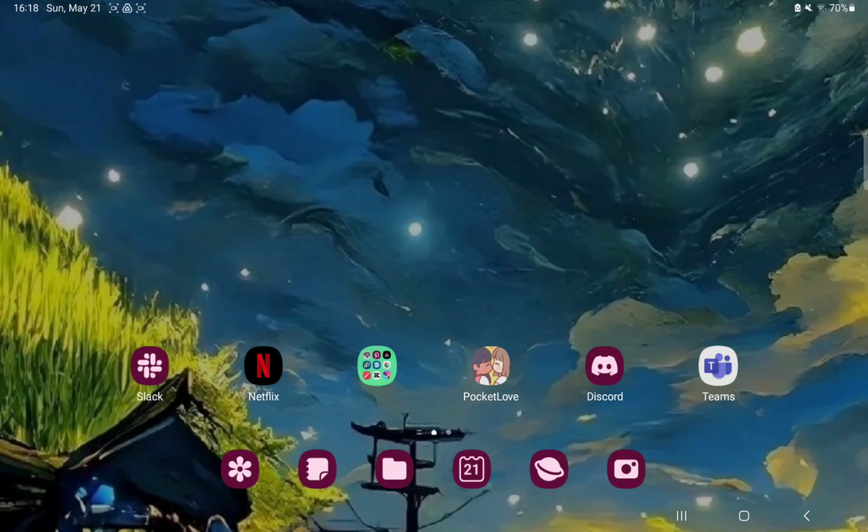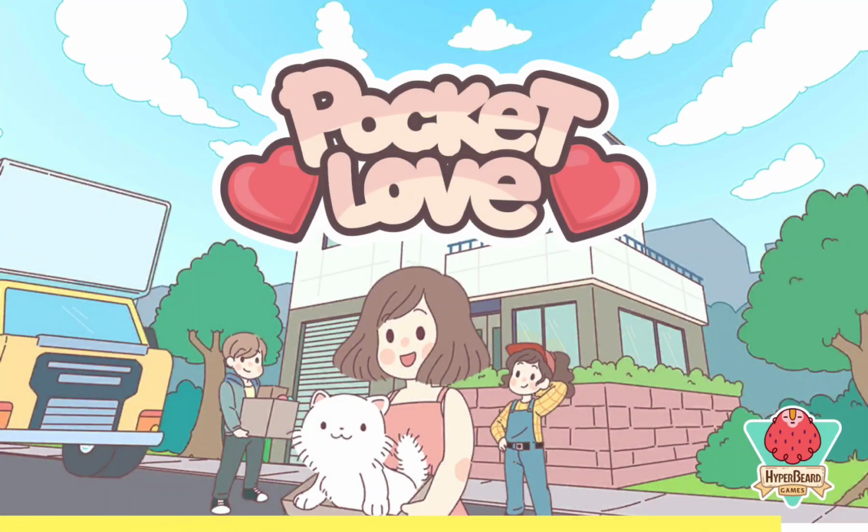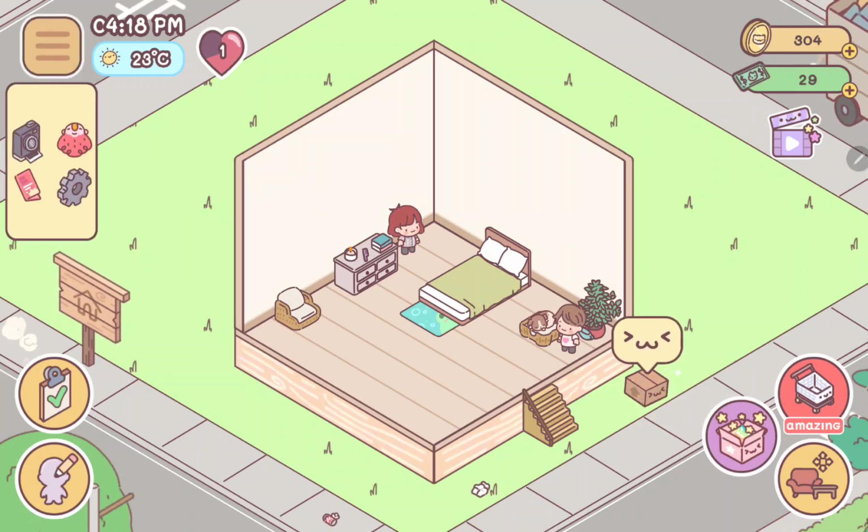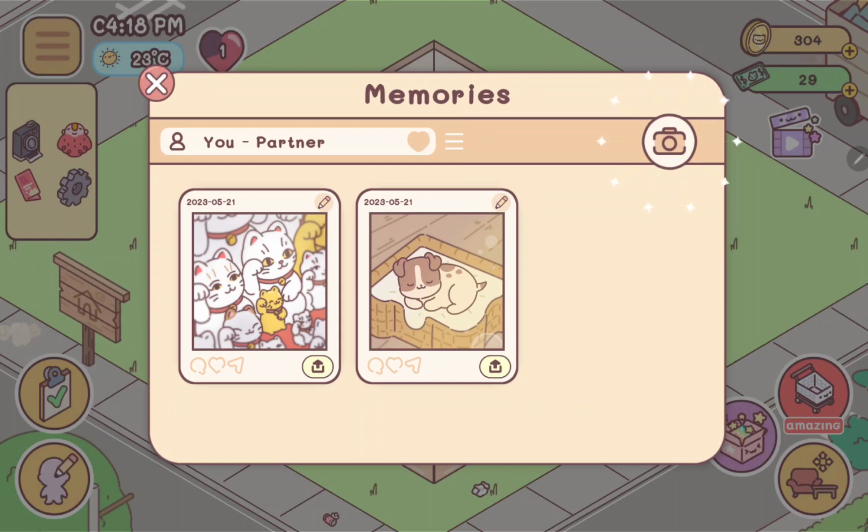First of all, open the application on your device. This will take 5 minutes when the application is uploading. And go to the three lines at the upper left corner of the screen and click the camera icon. And here you can find your memories, for example, pictures of your cat and your dogs.